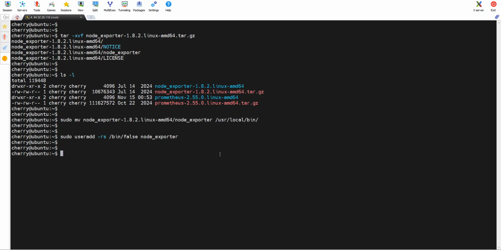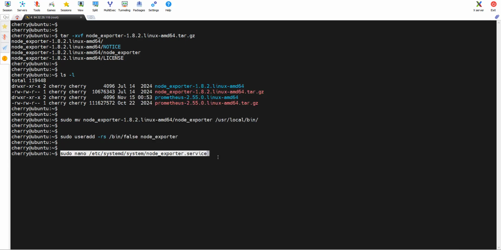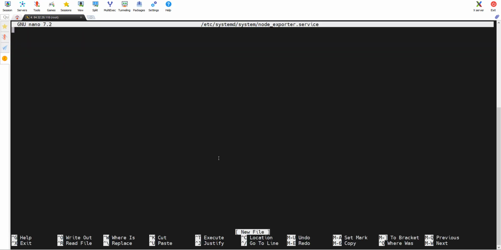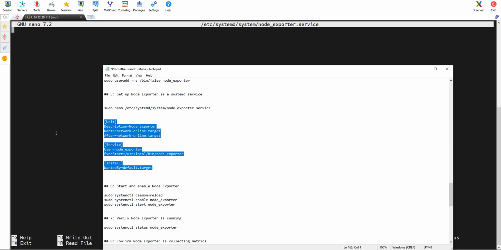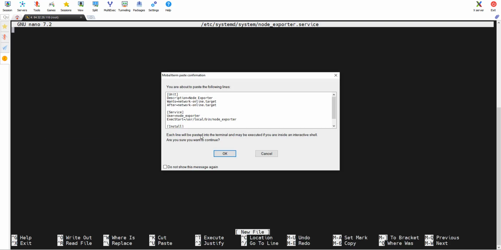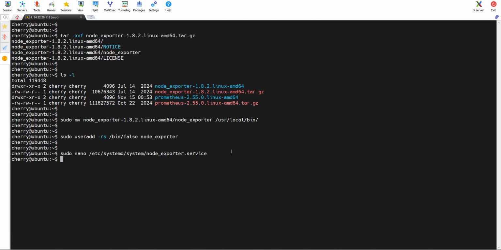Okay, now the next step is to create a systemd service, just like we did with Prometheus. So once again, I'm going to create a systemd service file using the nano editor. So I'm going to run this on the terminal and hit enter. So I'm going to copy this and paste it here like that. Okay, so I'm going to save it by pressing Ctrl O, hit enter, and then Ctrl X to exit.